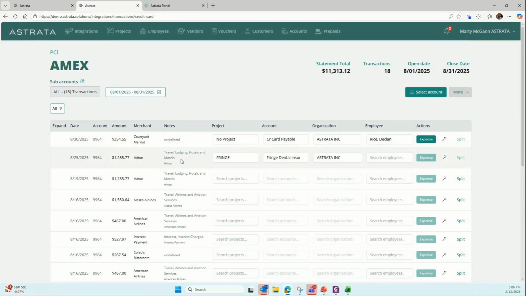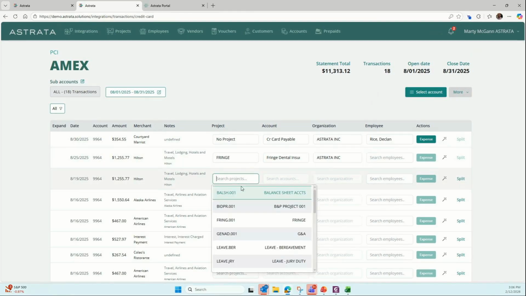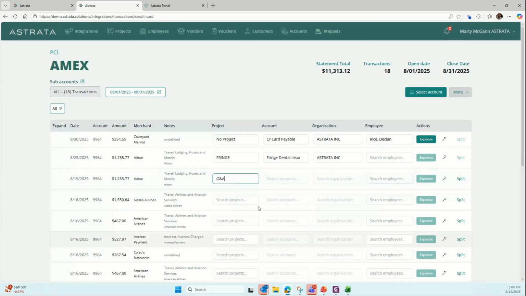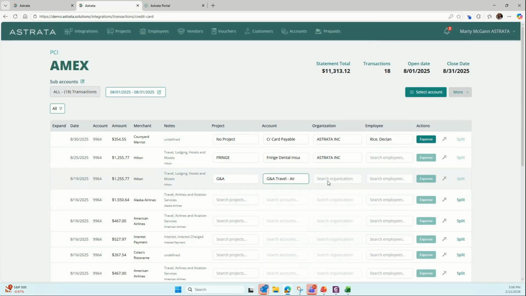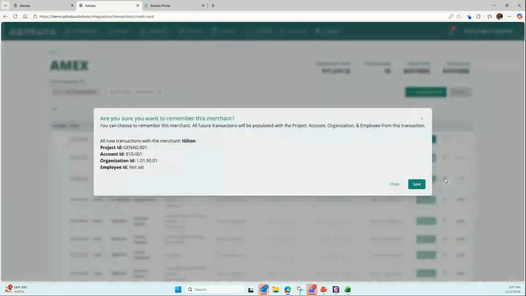So in the case of this charge, if I wanted to code this charge, I can simply look up real time from CostPoint my projects, my accounts, and my orgs. This is going to work the same way as your CostPoint process works. So if you pick a project, it's going to limit the accounts and respective orgs according to what you've selected.